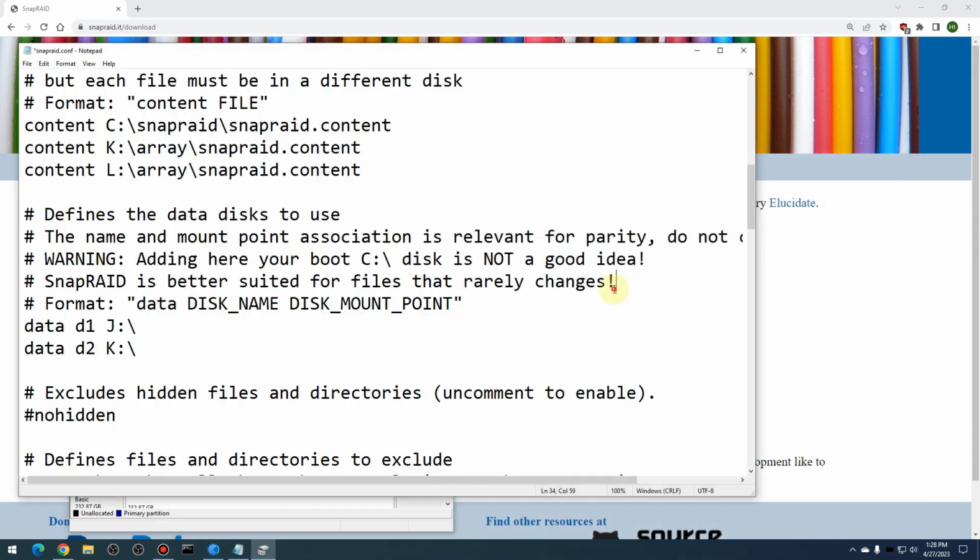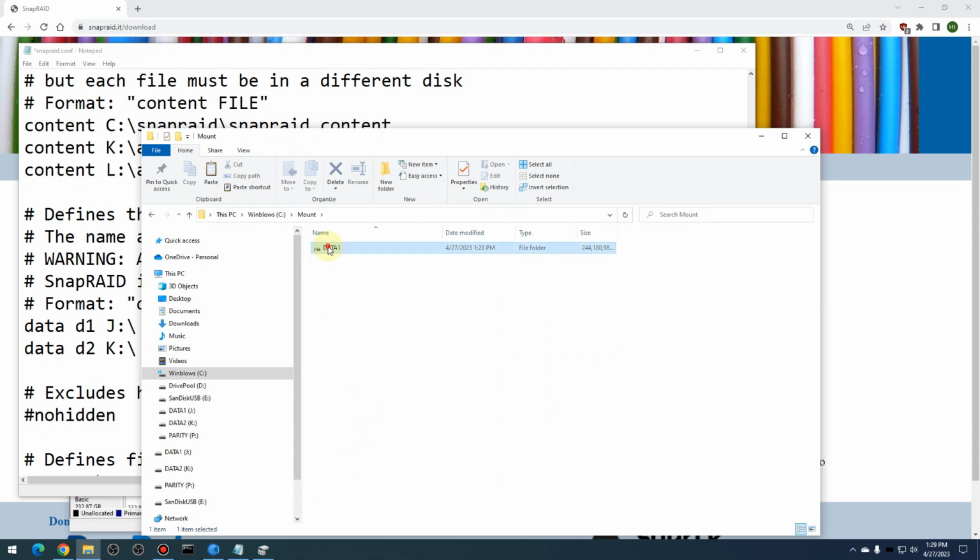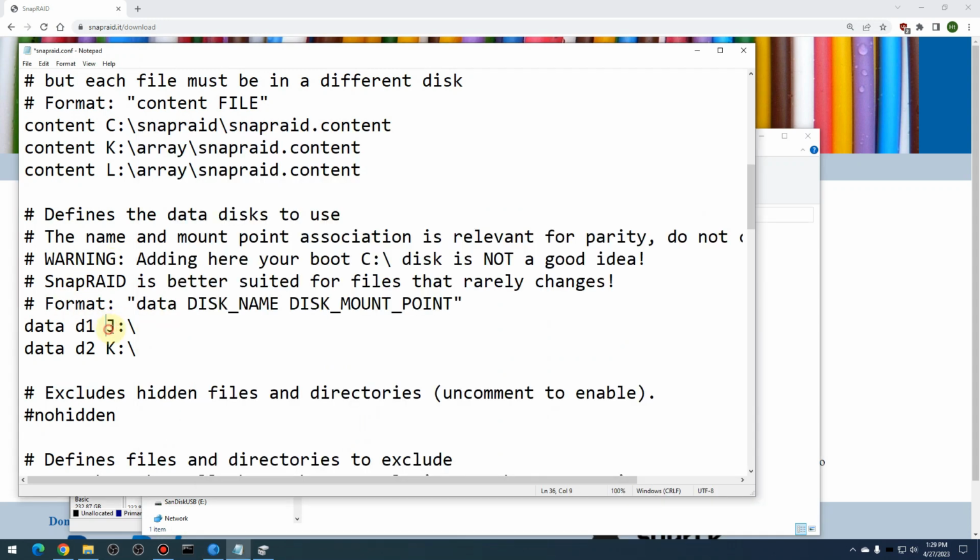Okay, so now back to our config file here. So instead of the J drive, if you have a mount point, you can just go ahead and go to that mount point, go in here, copy address, and put the mount point instead. Simple as that. Now I'm going to change this back to J drive just because that's what I want to use in this example.